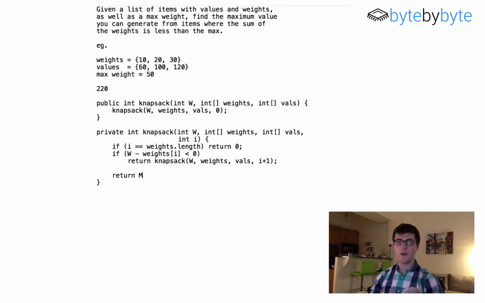So I'm going to return Math.max of knapsack(w - weights[i], weights, vals, i + 1), because I am including that item, and so the remaining weight that I have available for items to put in is now the total weight that I had before minus the weight of that element. And then I need to add the value of my current element, right?